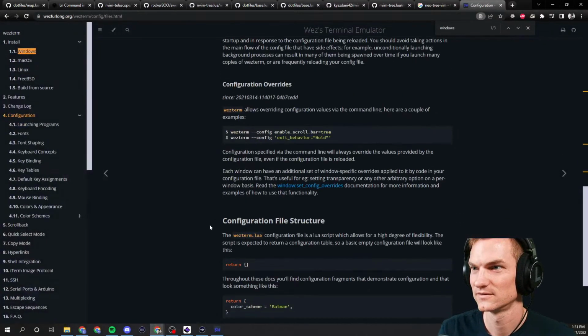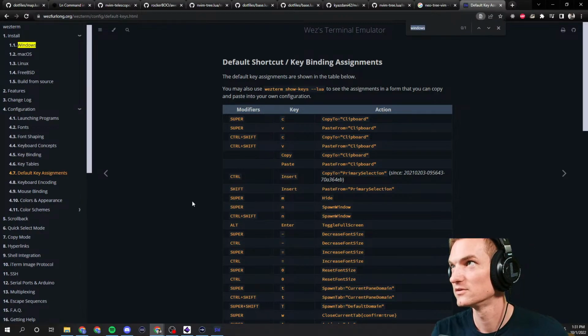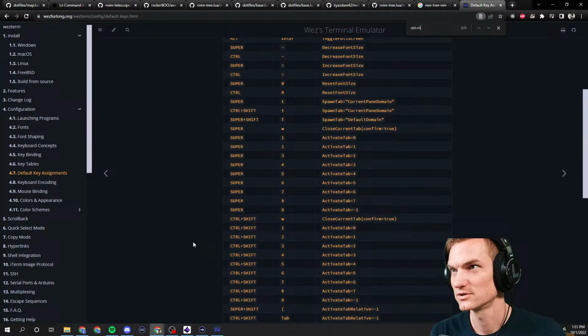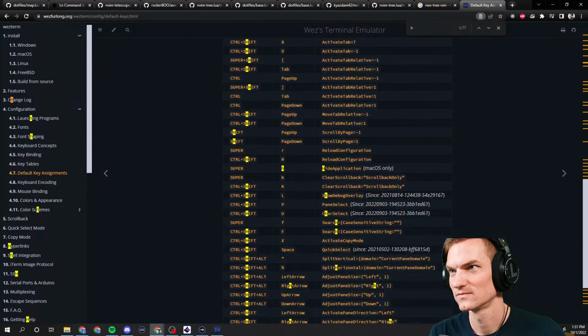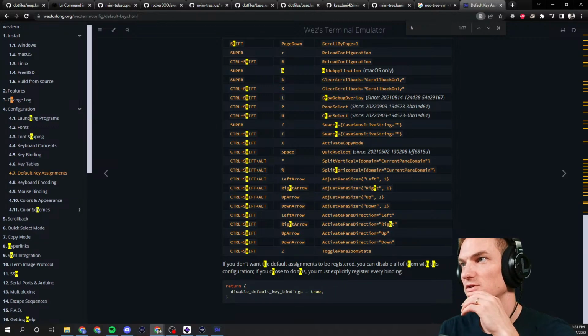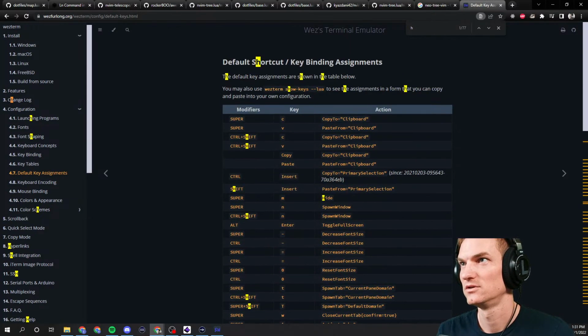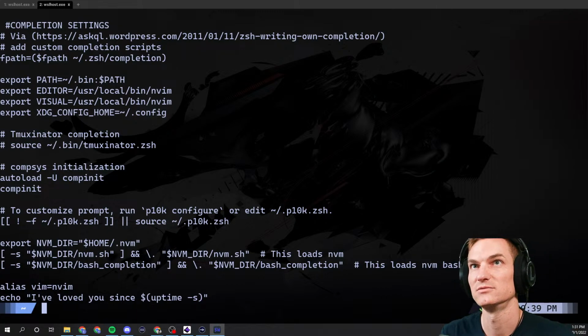I hate everything. Can I just look at their default key assignments? That's exactly what I want. Control H isn't coming up. Oh, wait. That's annoying. Super H is hide application. Doesn't look like they have anything by default. I might have... No, that was Tmux config. I'm not even inside of Tmux right now.